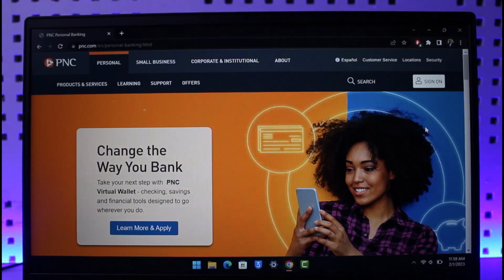In order to sign into your PNC Bank online banking account, first of all, you must have already activated your online banking. And in order to activate and enroll for online banking, you must already have an existing account on PNC Bank. So assuming you've done all of the steps and after you've registered for online banking, I will show you how you can log in and make transactions online.